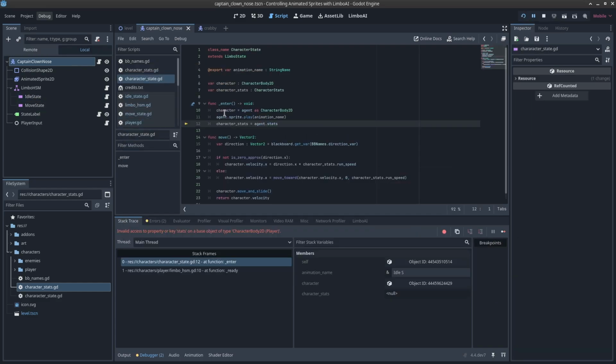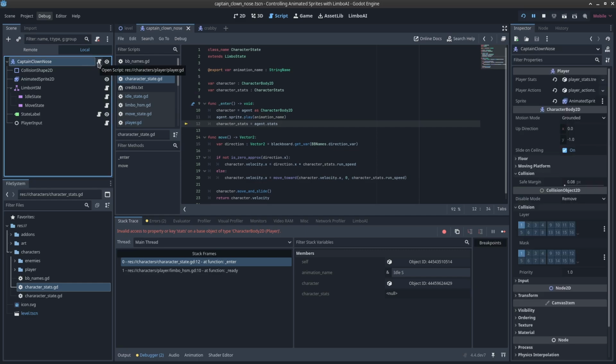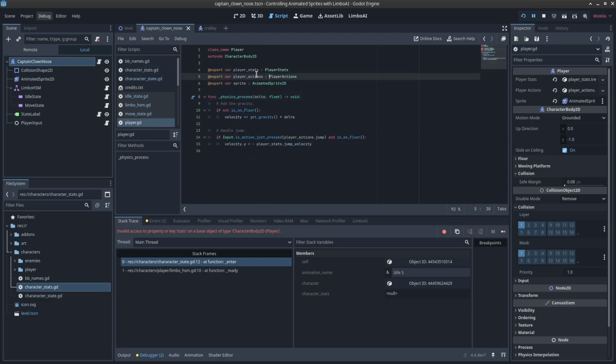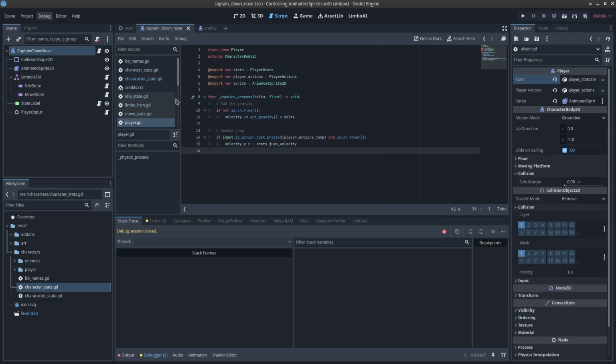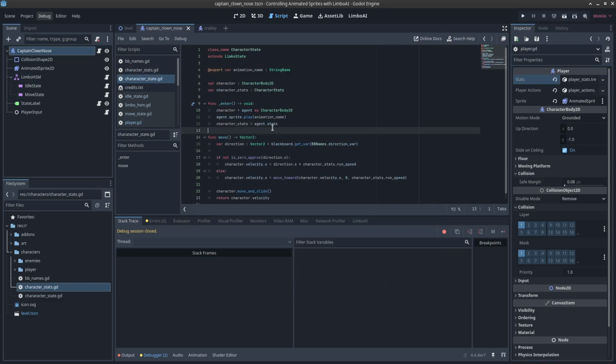Let me see here. Character stats equal agent stats. Okay, so it's called player stats up here in the root script. If you try to assign something that doesn't exist there, you're going to get an error. So I might just go up here and rename this to be stats. Okay, and then we just need stats.jump velocity down here. Reassign the player stats, so quick load, player stats. And now when it's grabbing it inside of the character state, it should be able to see that.